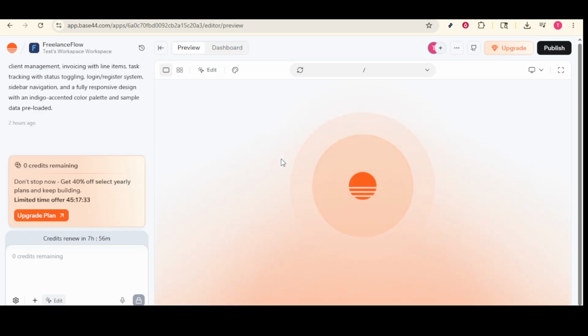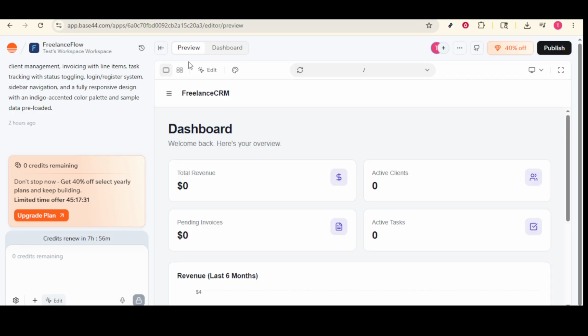Now on the dashboard, look for the application titled Freelance Flow and click on it. This is where all the magic starts. Clicking on Freelance Flow directs you to a new set of options where you can manage your projects and access various tools available on Base44.